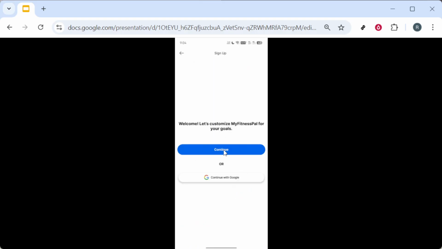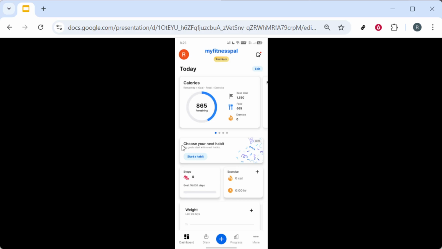Type in your email address and password. Keep this information secure and double check for typos, since incorrect details are the most common reason sign-ins fail. When everything looks good, tap Login again to access your account.